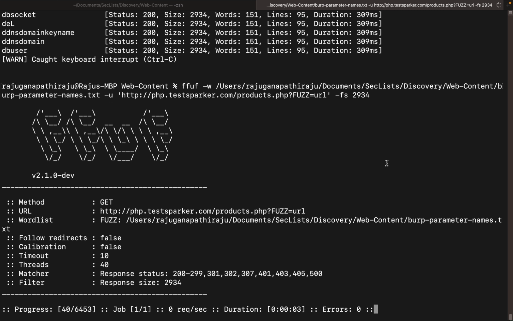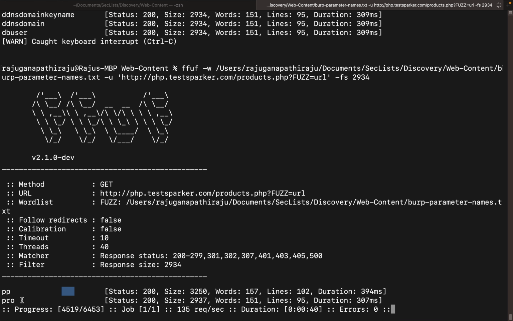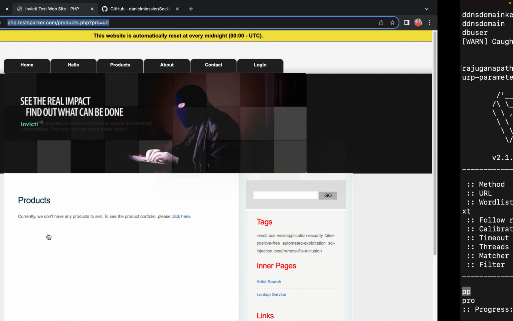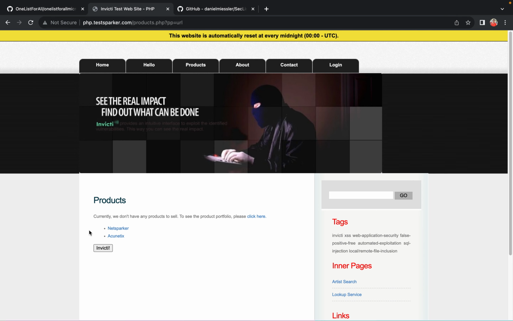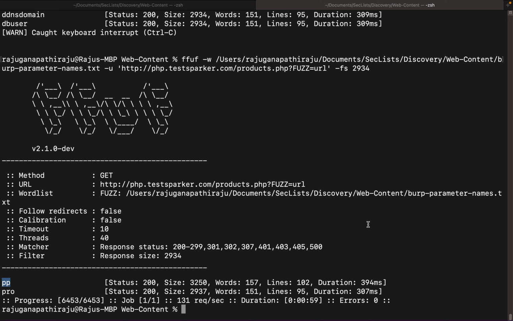Now it will give us a good result without any noise. It is iterating through all param names. Let's see what it will return. See, it is giving pp and pro as parameter names. Let's see if I replace this pro with pp, what data it is giving. So it is returning product names. So in this way you can fuzz parameters as well.